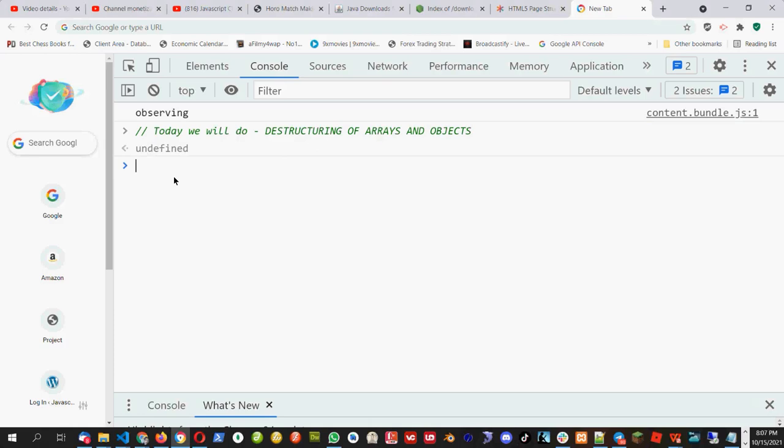So let me define some variables. Let's say var a, b, c, d. I'll just create some variables and then we'll play with these variables. Now, if I have the array 10, 20, I want a to be assigned 10 and b to be assigned 20. That is, the value of a to be 10 and the value of b to be 20.